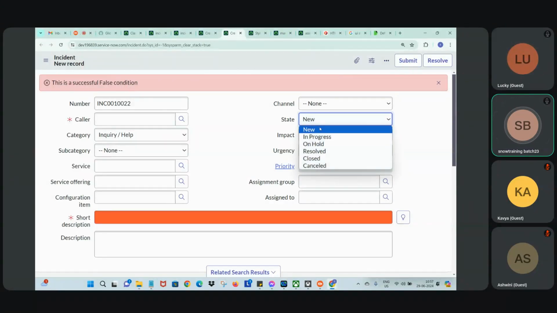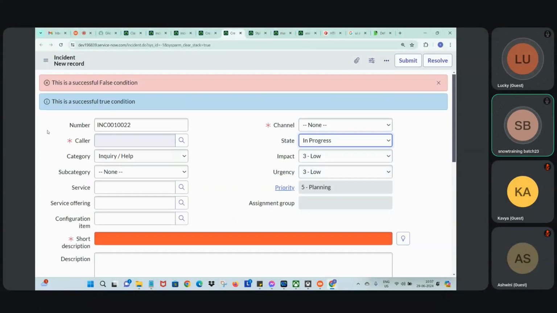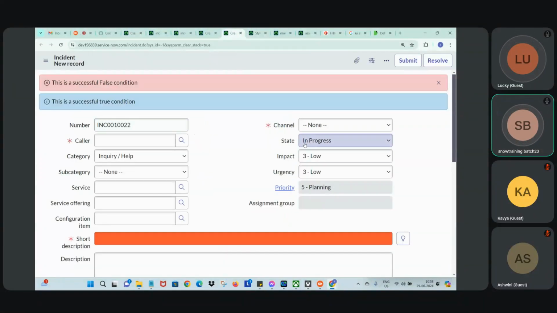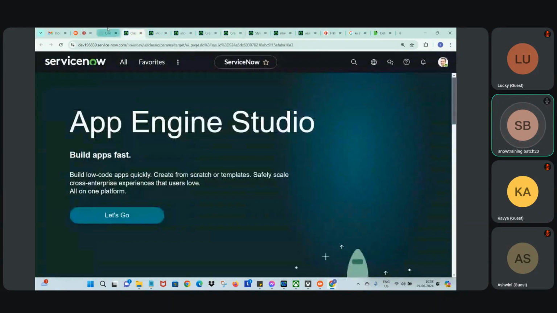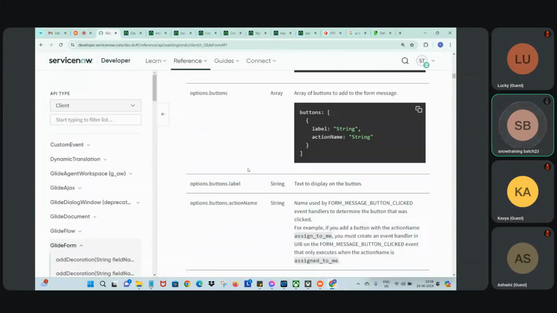And then if you make it in progress, now you see, along with your three functions, you are achieving one more function. This is a form message. This is a successful true condition. If you wanted to clear the message, you have one more method. If you closely observe, for true condition, only this blue color message has to come. But why is this red color coming? Because you haven't cleared that message. For that, we have clear message, form message also.